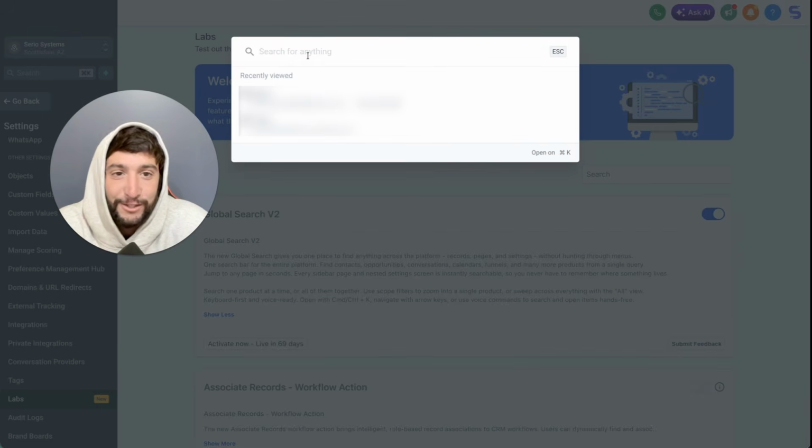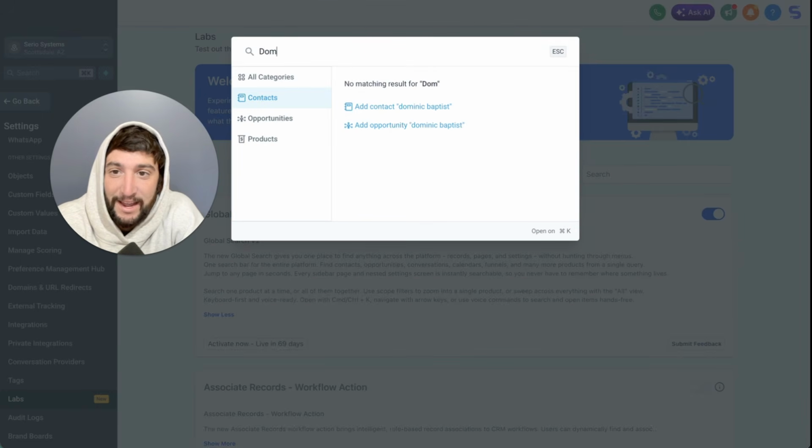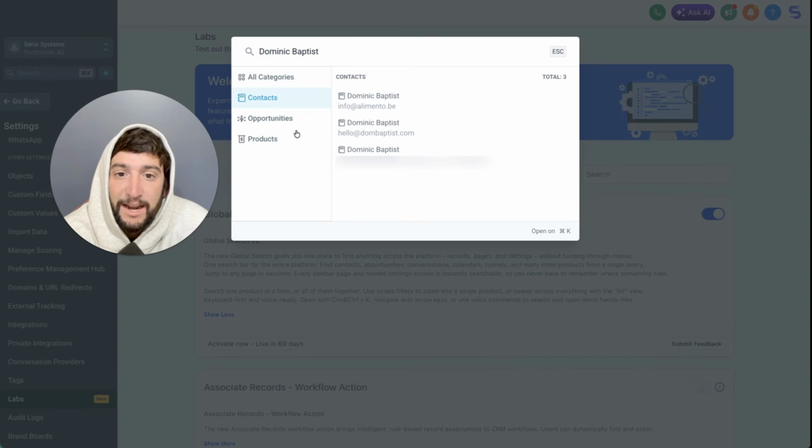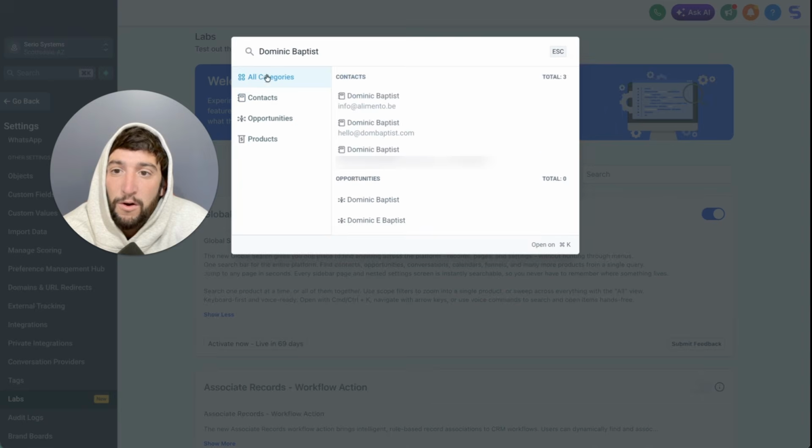So let's, for starters, type in my name. Let's just type in Dominic Baptist. As you can see, it first goes to contacts. We don't care about that. Let's do all categories. So now when we do all categories, you can see anything that's associated to Dominic Baptist, including all my old opportunities from back in the day. So let's click on this one.